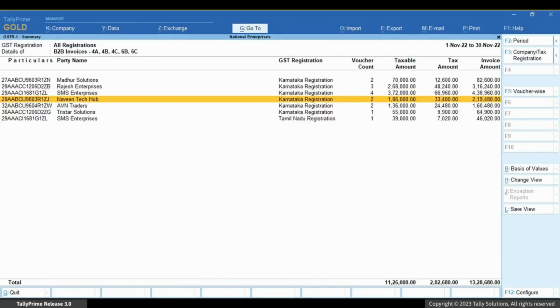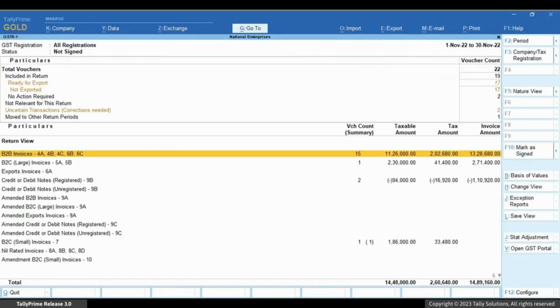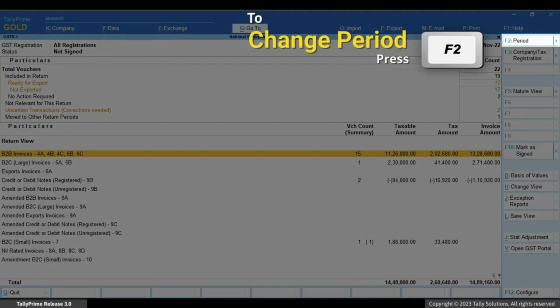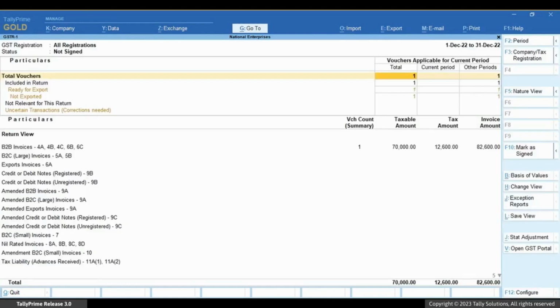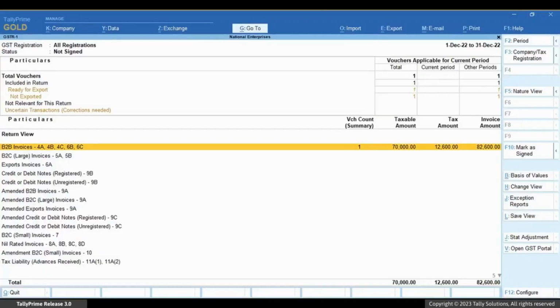Consequently, the voucher will start appearing in the GSTR 1 of the period based on the effective date. As you can see, this voucher has started appearing in the B2B section when you open GSTR 1 for the period.